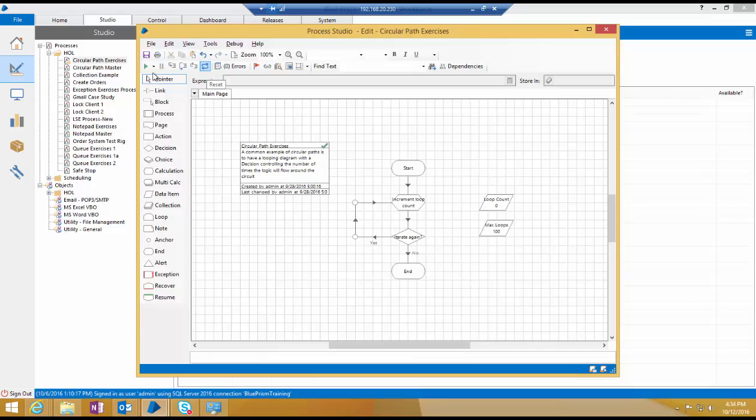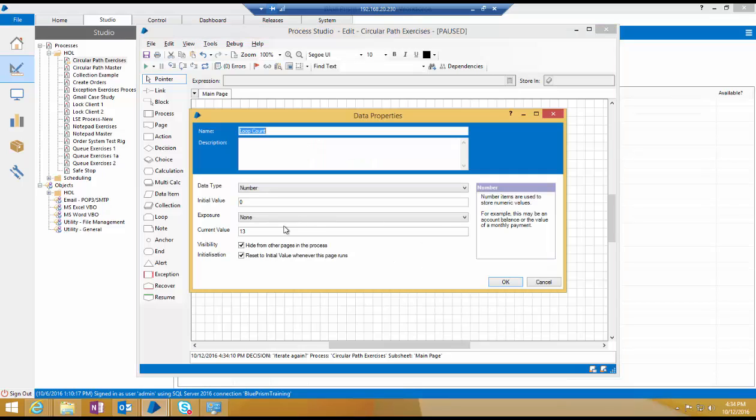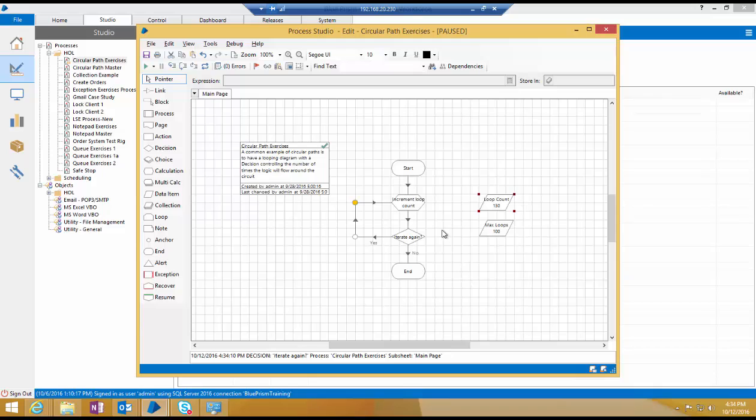Reset. We'll run it. We'll pause, and maybe we can modify one of these two values. So let's modify the loop count value. Instead, it's saying it's at the 13th iteration, so let's make it 130. Run it, or maybe we can step over, and it checks this is 131, which is greater than 100, so this should exit the loop.